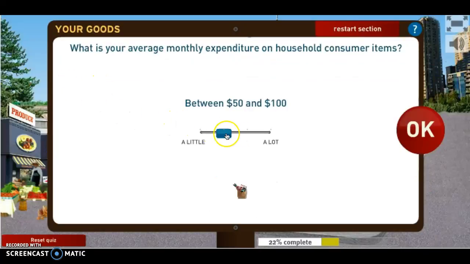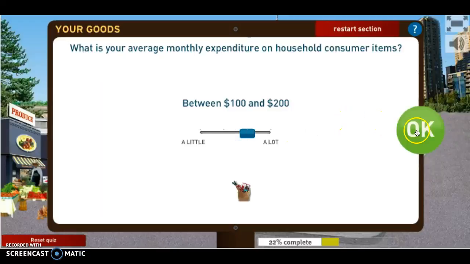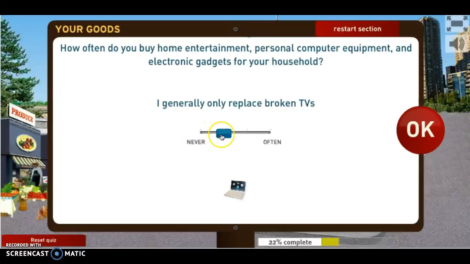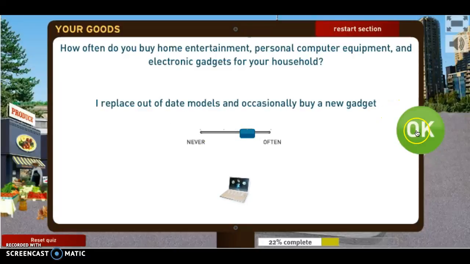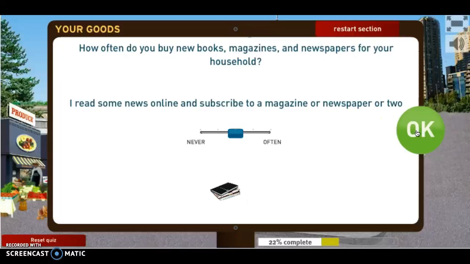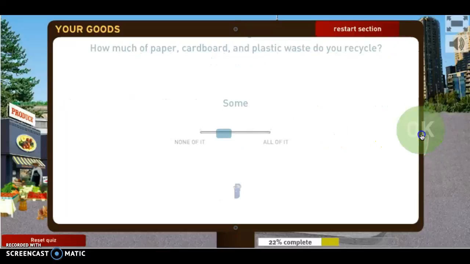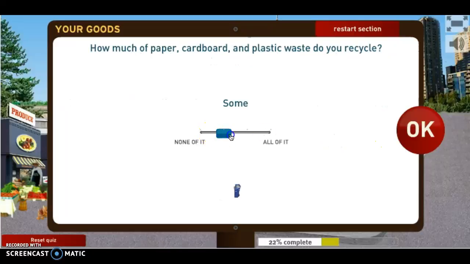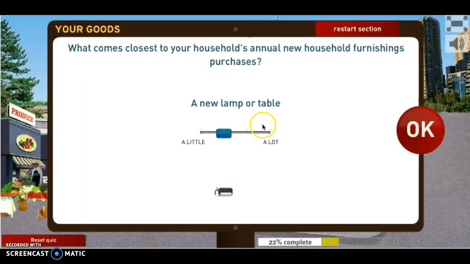Average monthly expenditure on household items, 100 and 200. Things like groceries and all that kind of stuff. I'd say for this question, I go, replace out-of-date models. Maybe get something new for Christmas. Subscribe to a couple newspapers. We do a good job of recycling, so all of that. But again, everyone's different, right?